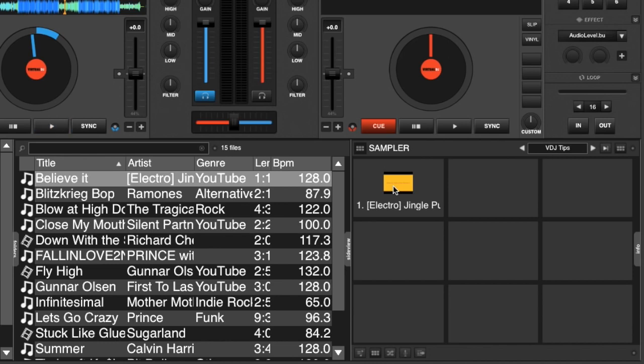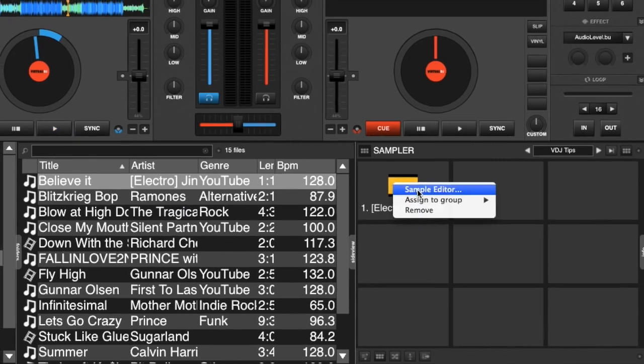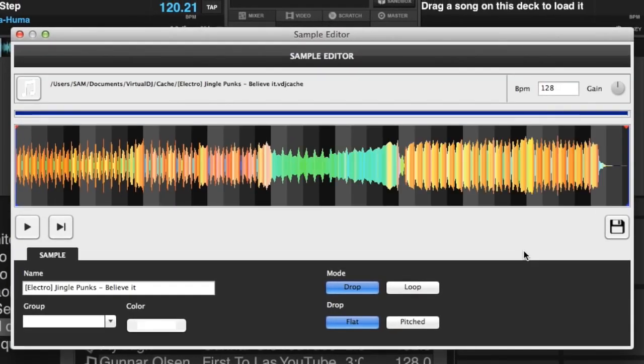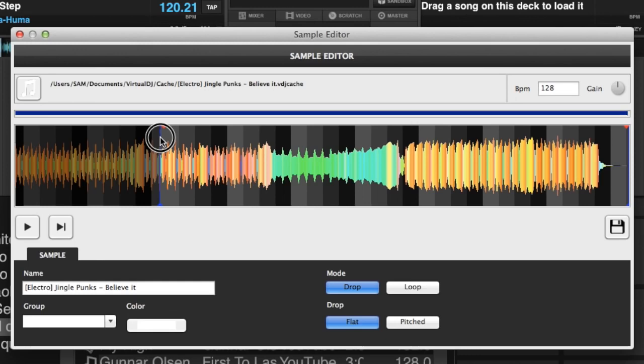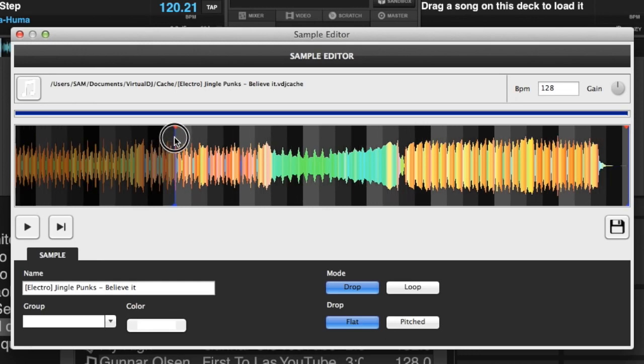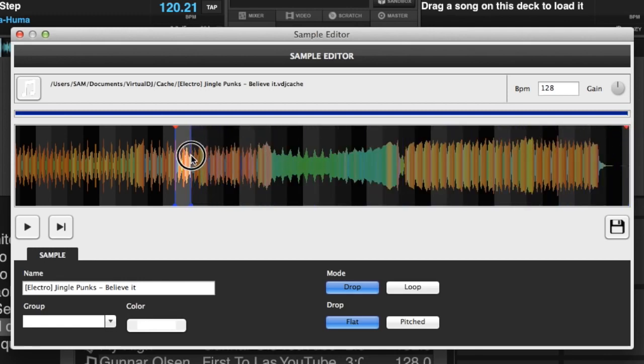Now, that'll be the entire song, but we can command click or control click and go into our sample editor. And if we just wanted a small section of the track, we can grab our little blue playhead, move it to the position that we want. There's one at the end too. We can grab that, and we can have like a little 1 bar there and just play it.